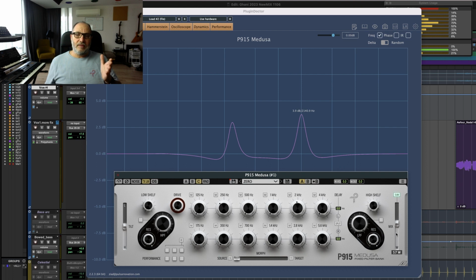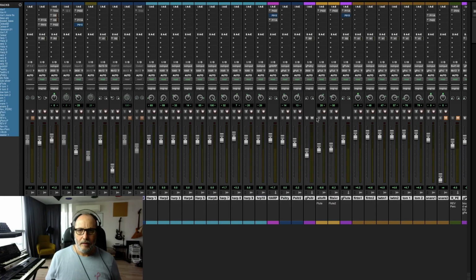So with this in mind, let's go and work on a mix of a medieval song. So it has many acoustic instruments. Let's see what we can do. Okay, so let's listen. We're gonna focus on the harp and see what it needs.